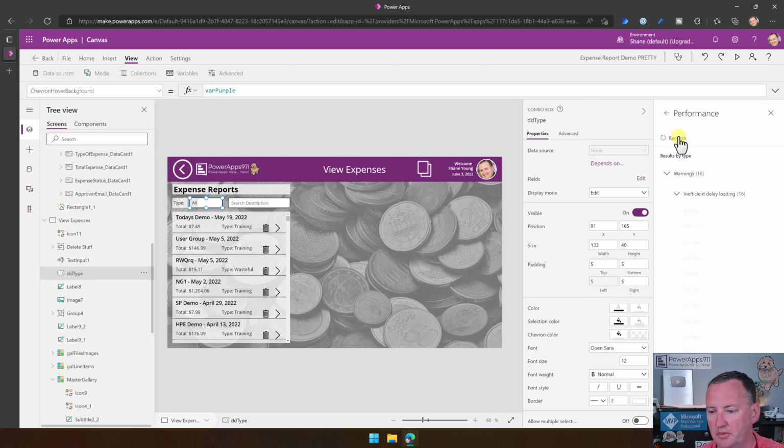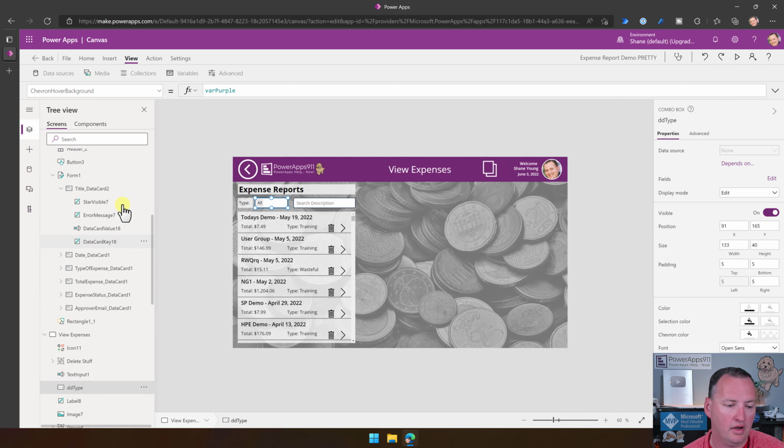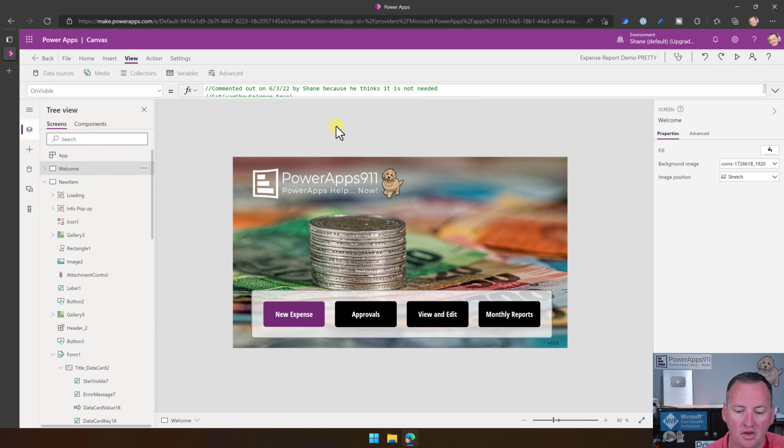Okay, if we recheck, we got rid of those two. We're not going to fix all of those, but I wanted you to understand what was going on with them. So now we've kind of made App Checker happy, or at least we understand what's going on with App Checker. Now let's go back here to welcome.